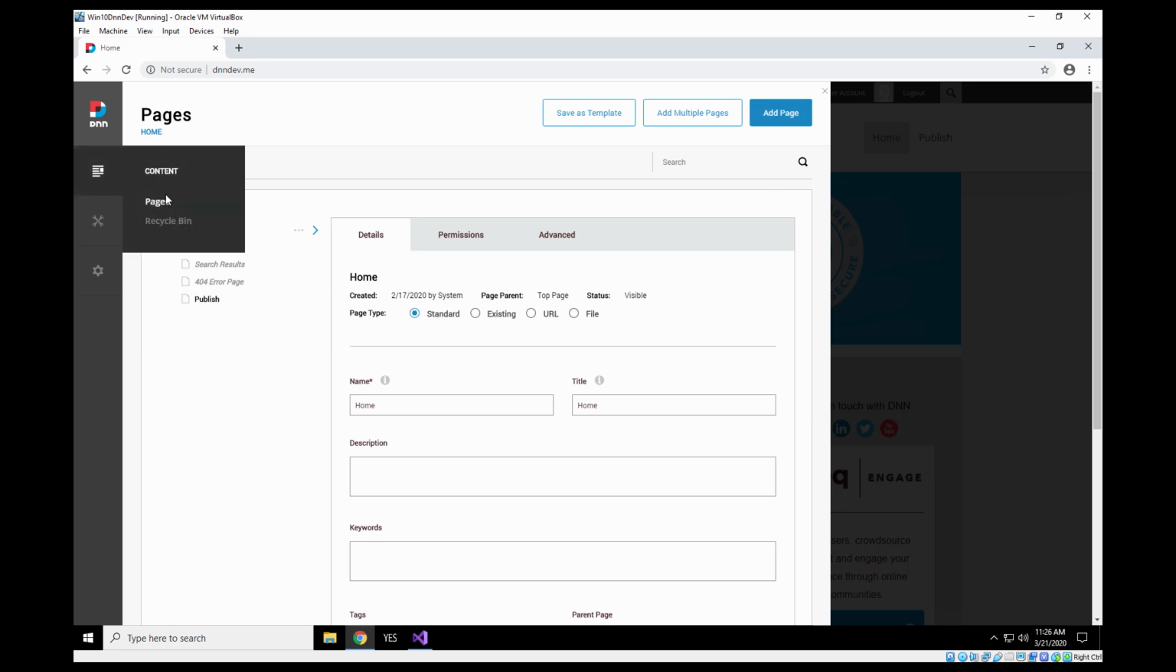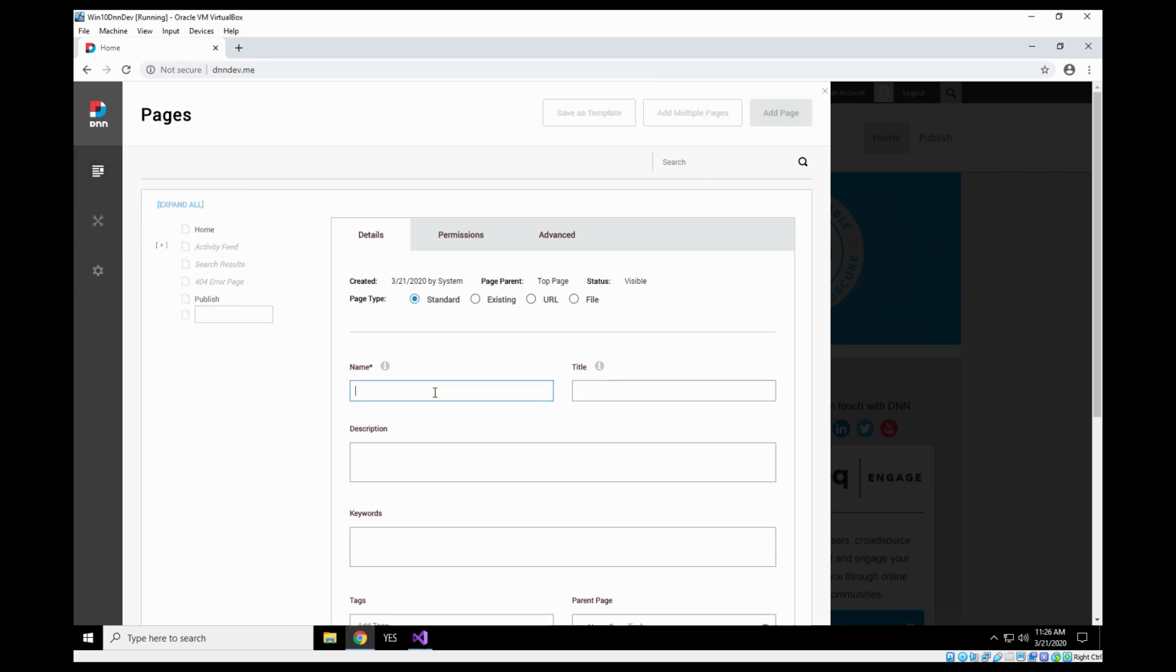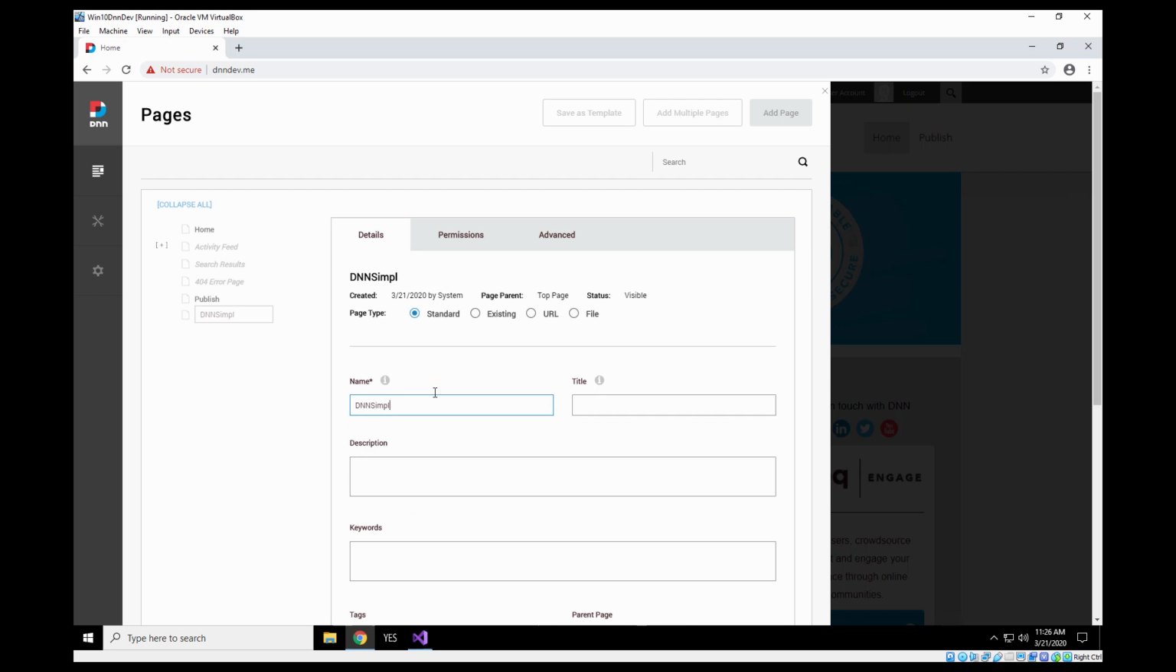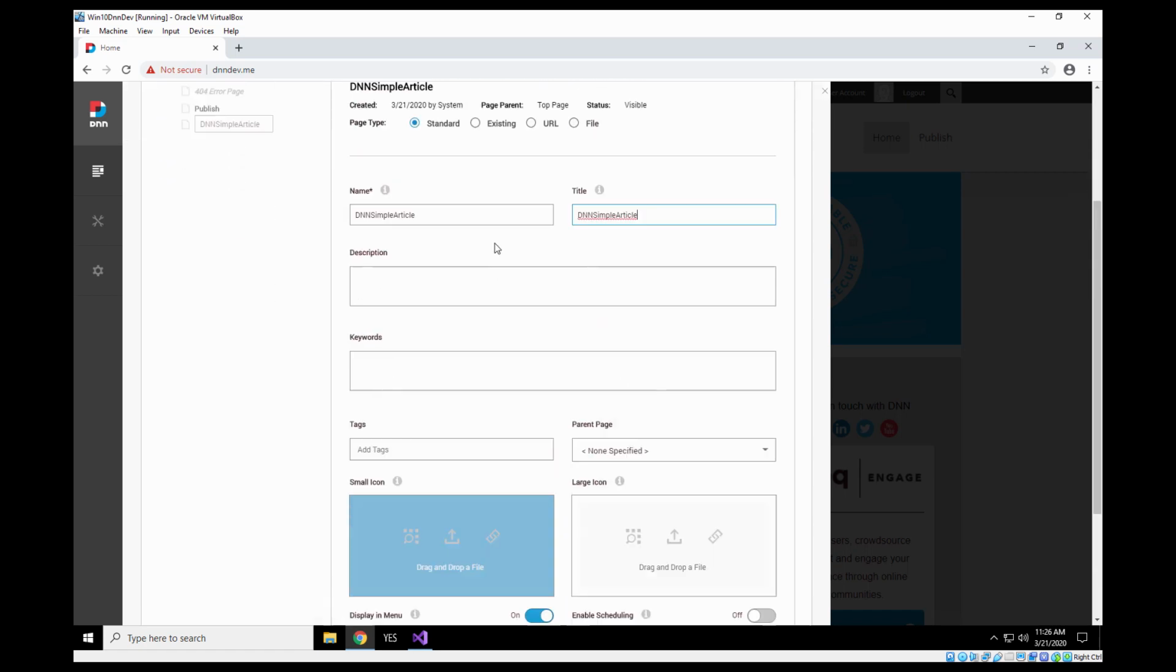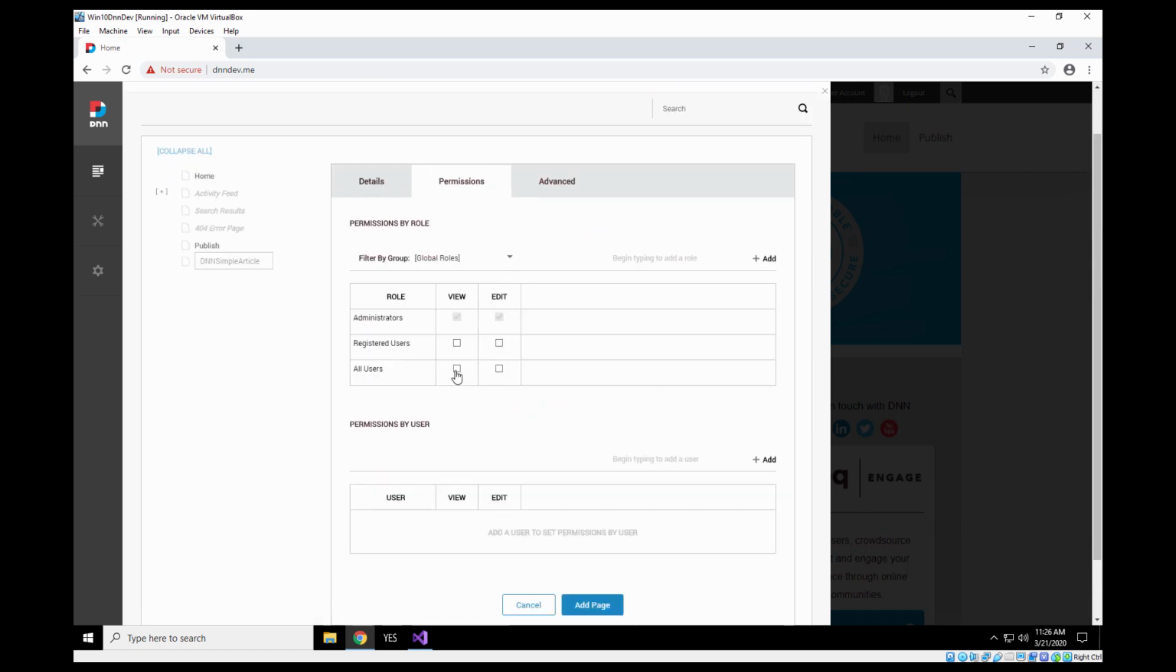So I'm going to navigate into the pages menu here. I'm going to choose add page and I'm going to create a new page called DNNSimpleArticle. Really doesn't matter what you call it, but for my preferences, I like to call it the same as the name of the module. And we'll go ahead and throw the permissions out there so that anyone hitting our local development environment, logged in or not, will be able to see the page.